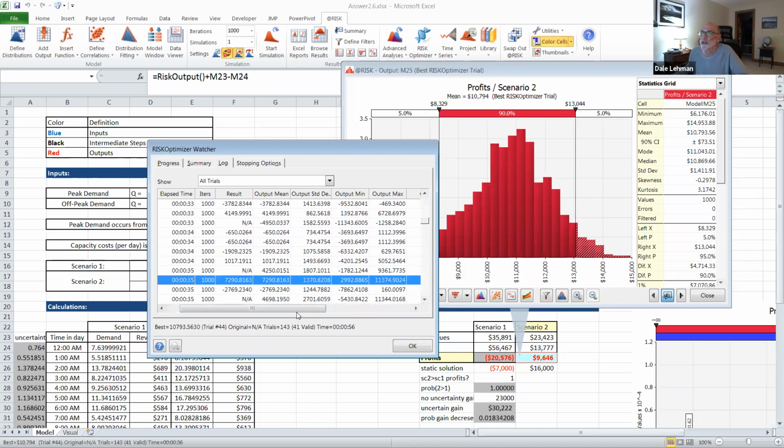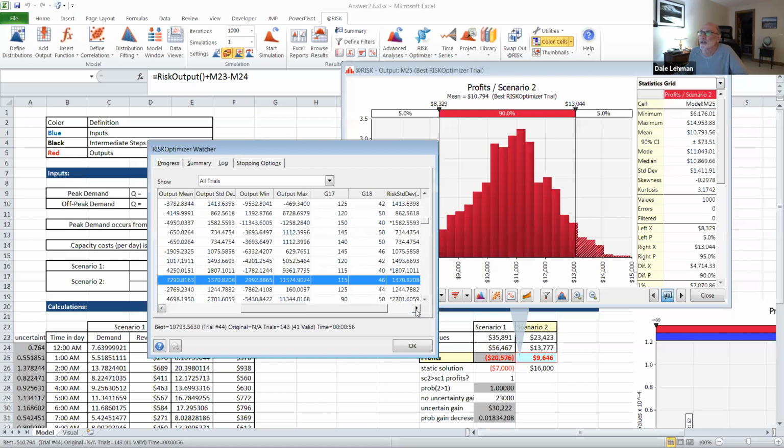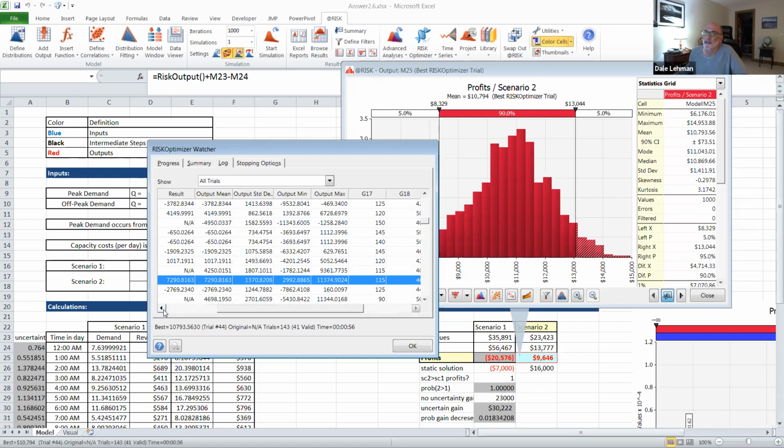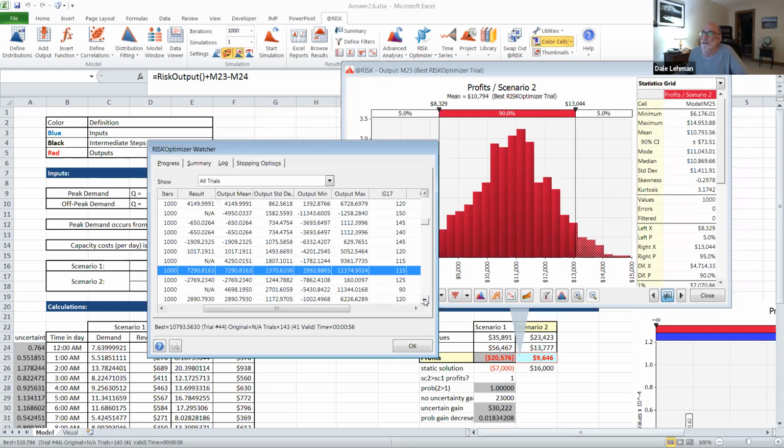It could be this one. No, not quite. 115 and 46. So there is something better than that. Notice the standard deviation, though, is feasible, 1370, which is less than 1500. So is the next one, but the next one has a mean profit of negative 2700. So that's clearly not what we want.